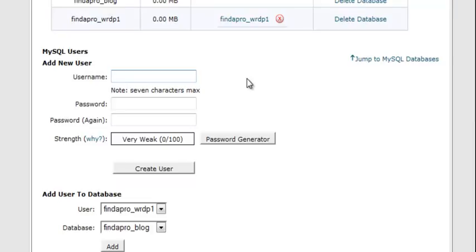I'm going to call this user blog. We're going to need a password. Again, this is one of those situations where you would need a good, solid, secure password. You don't need people hacking into your database. We suggest using letters, numbers, and possibly even some different characters such as a slash or an asterisk. So let's go ahead and create a password.